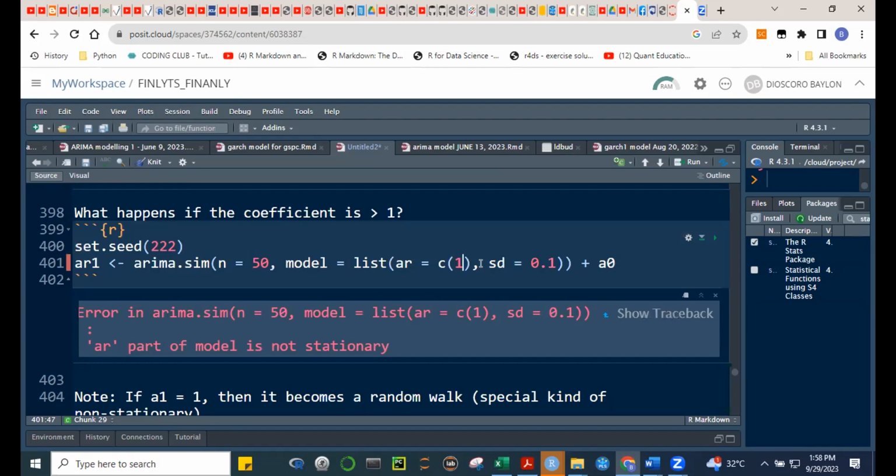Anyone, class? We just discussed this a while ago. Yung phi1 natin is equal to 1. What does that become, class? Okay, yes, thank you, Jerome. It's a random walk, no? Random walk yan. So it's a non-stationary explosive series yan, kasi walang direction siya eh, kung saan lang siya pupunta.